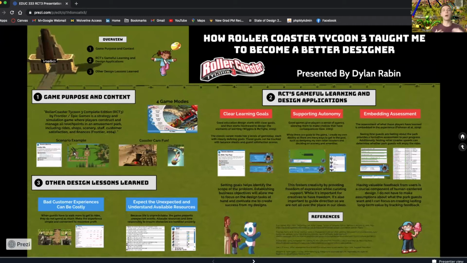Hey everyone, my name is Dylan, and today I'll be presenting my poster on how Roller Coaster Tycoon 3 taught me to become a better designer. As someone that's going into UX design, user experience design, full time, I was interested in determining whether management simulation games, such as Roller Coaster Tycoon 3, teach individuals the value of design through decision making.